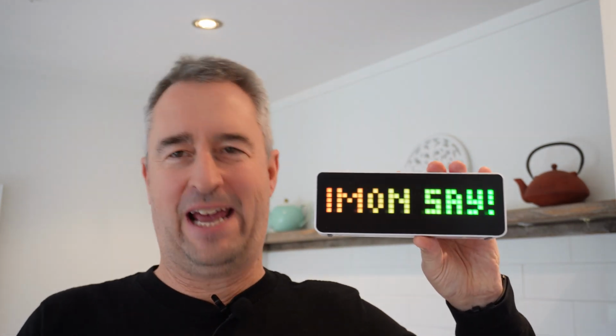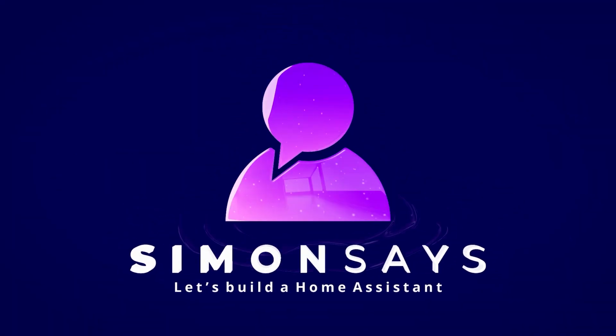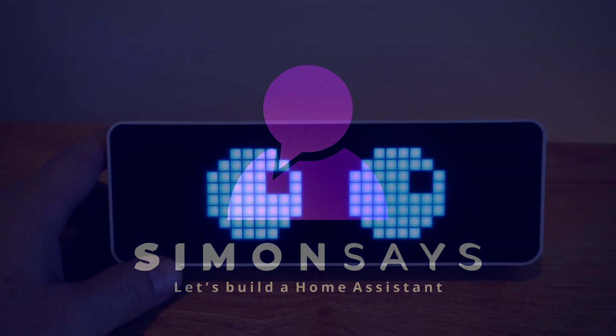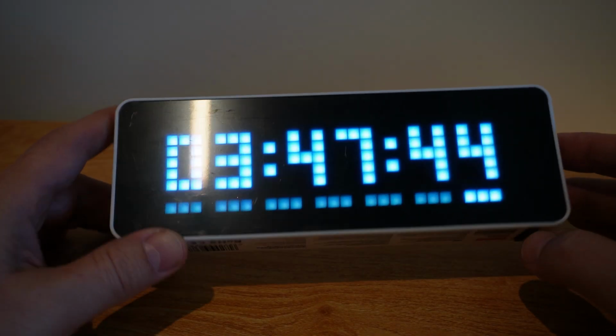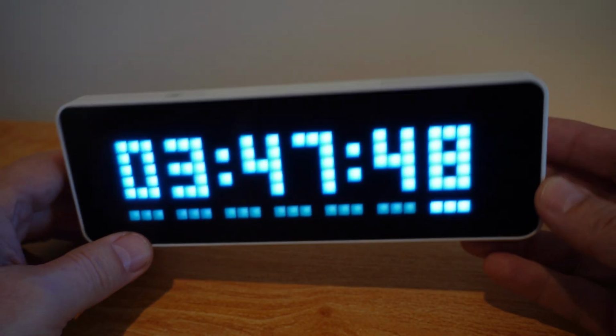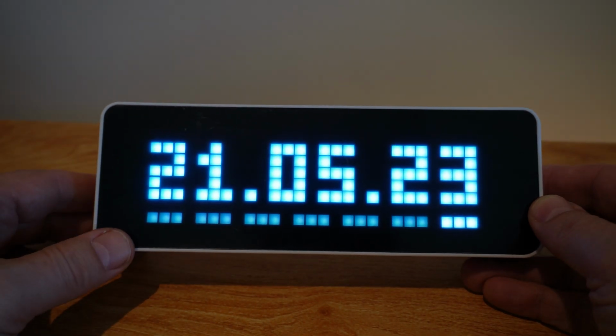This is the ULANZI clock that I just ordered off AliExpress. It arrived really quickly and it's super easy to program and use in Home Assistant. This ULANZI clock is a really neat little device and can be purchased for around $50 off AliExpress or directly from other sites. Now, I'm really impressed with this clock.